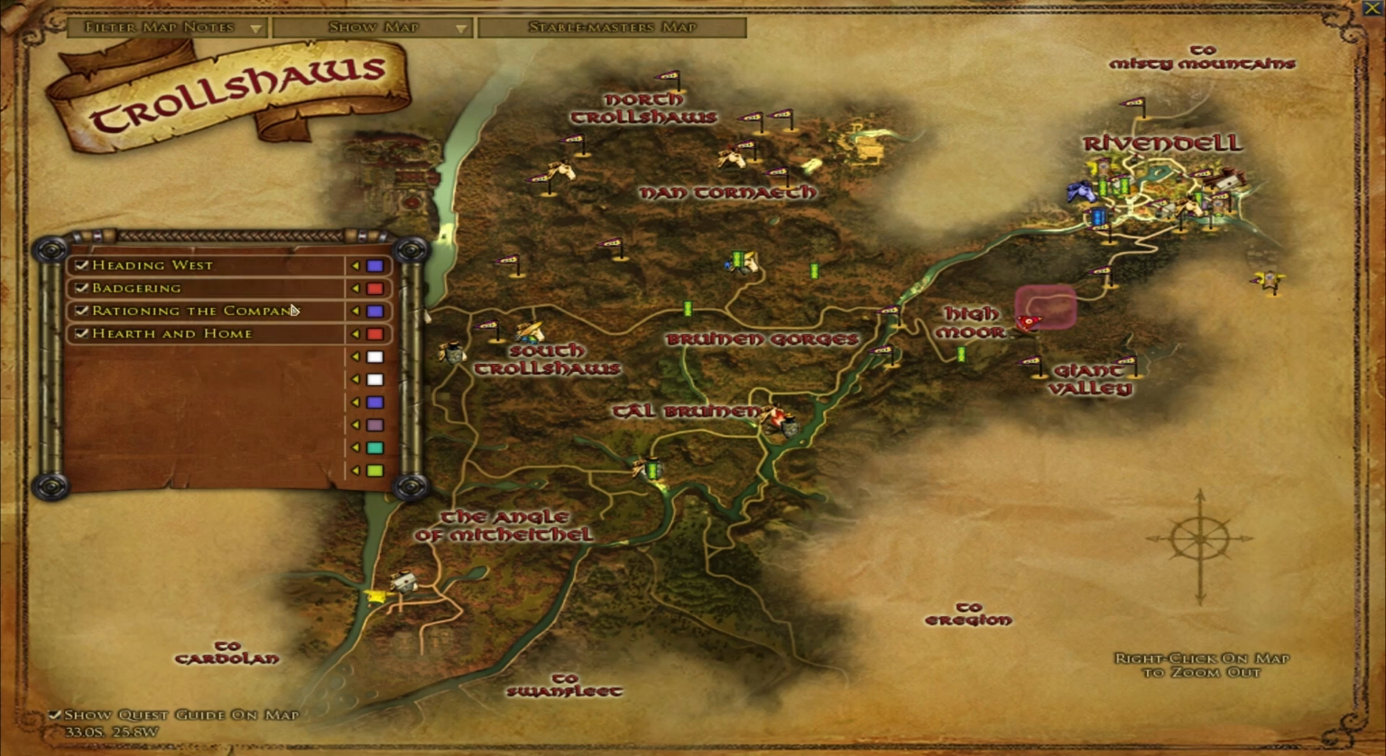Hi again, it's BjornbarGaming, and we're going to talk about the LOTRO map. And now on the map here, you can see that you can select each of your quests that you have, and then you can also change the color of each of them.